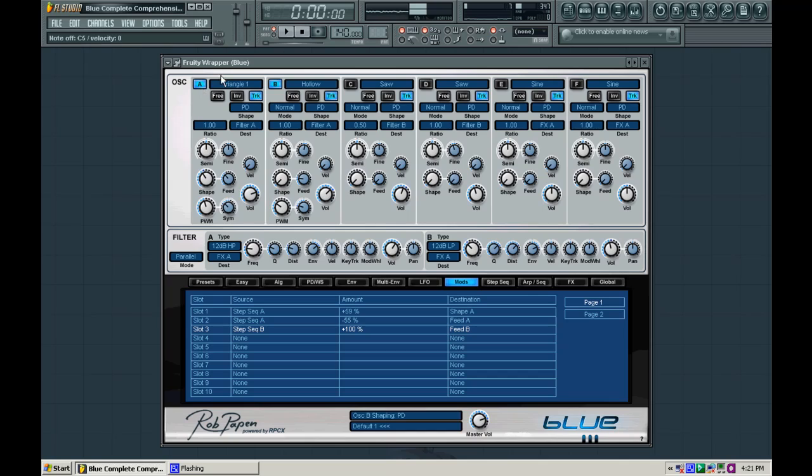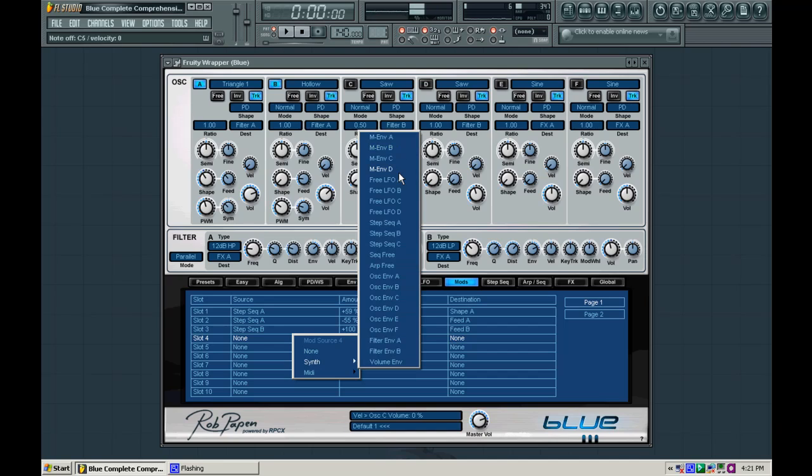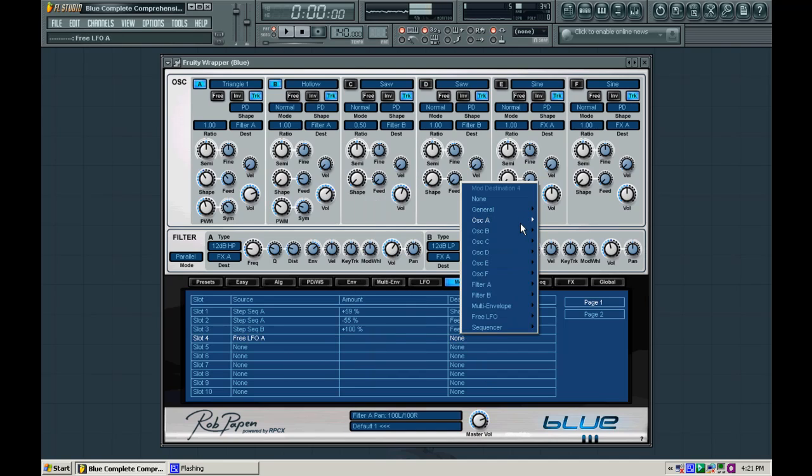Added more movement to A and B, but let's add even more. So let's use a free LFO. We're going to assign free LFO A to oscillator A. I don't know, what should we affect?